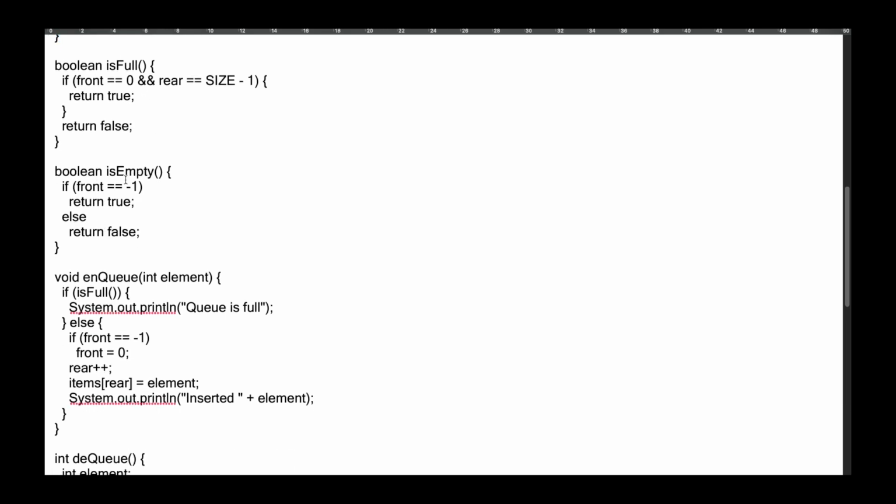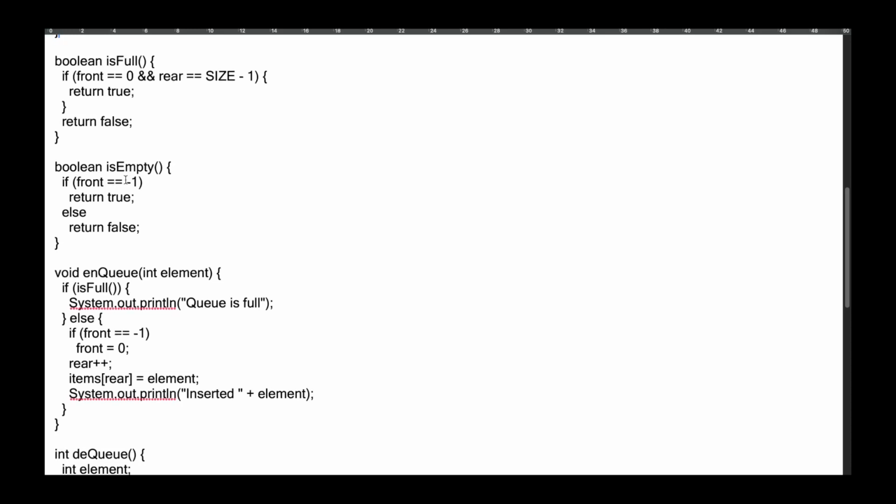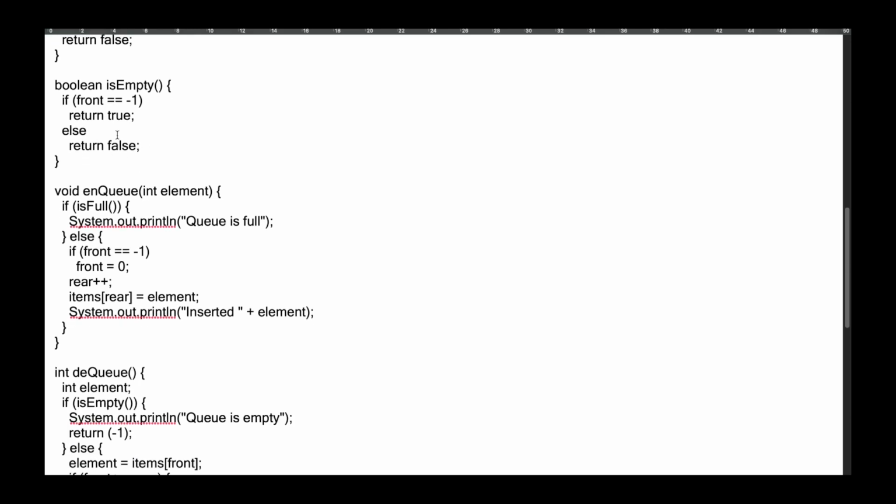Similarly, boolean isEmpty. When is it empty? When your front value is equal to -1, then you can automatically say that there are no elements, because when the front value is equal to 0, there is one element, right? When the front value is 0, there is a minimum of one element, and only then will it be incremented to 0. In other cases, it will be the false value. Only when front is equal to -1 can we say that it is empty. Then return the true value, otherwise return the false value, right?